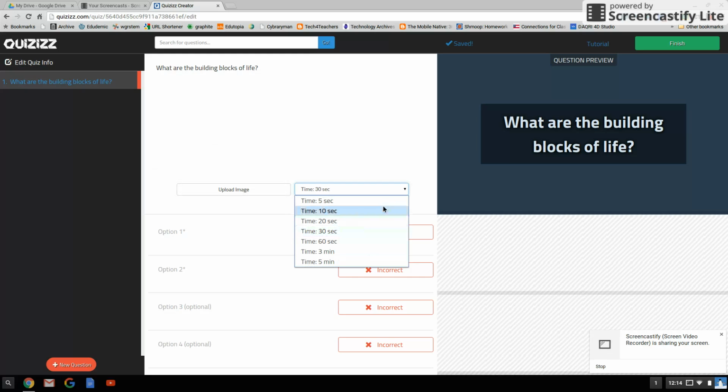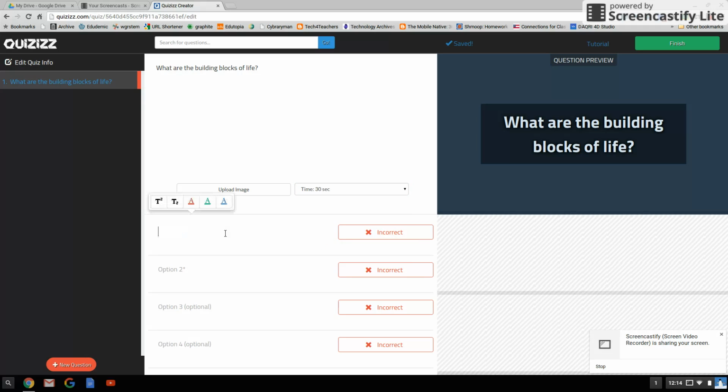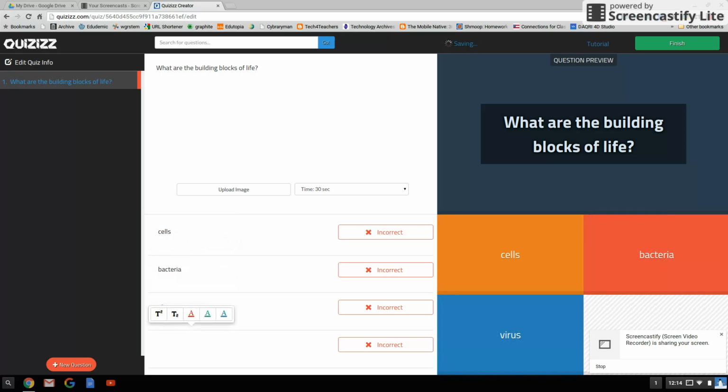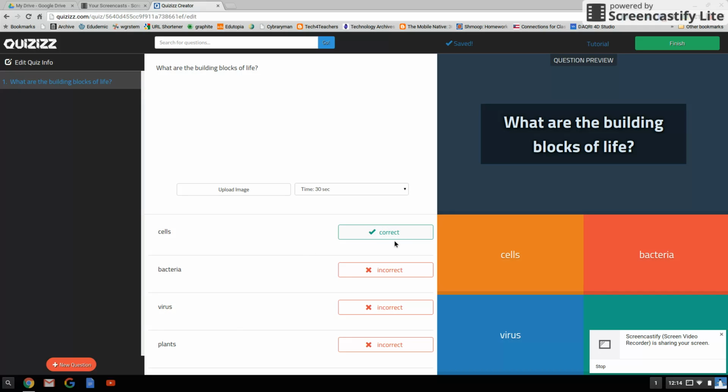How long do I want the kids to be able to take it? 5 seconds? Is this going to be quick, or do I want 5 minutes? If it's one of those upper-level math questions, you can adjust the time there. For options, I want to put my answers in. Look right here: I click on this button to make it correct. That's how I choose the correct answer. Don't forget to do that.